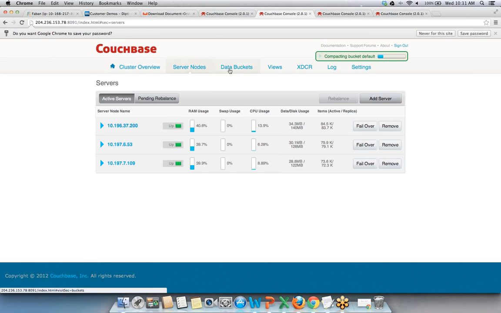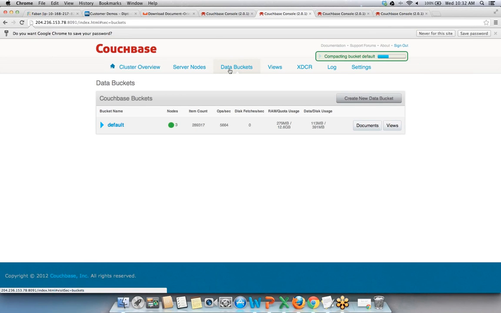So let's go to the data buckets page. As I mentioned, a bucket is equivalent to a database. By default, we create the default bucket. So once you start creating documents, if you have not set up a new bucket, all the documents will be stored in the default bucket. Buckets are application specific. For example, if you are building a new application, you can create a new bucket for that specific application and start storing the documents for that application.